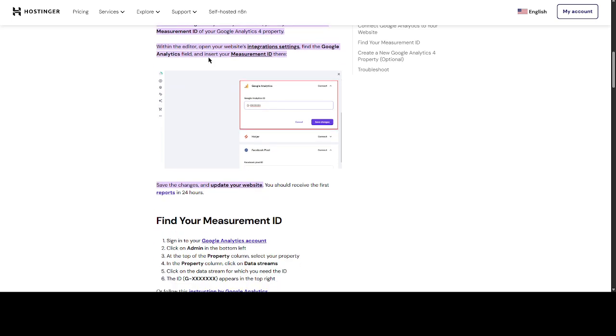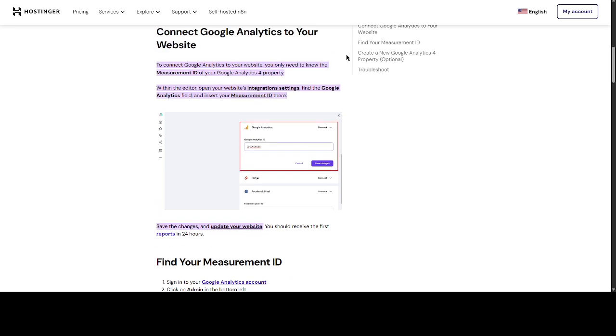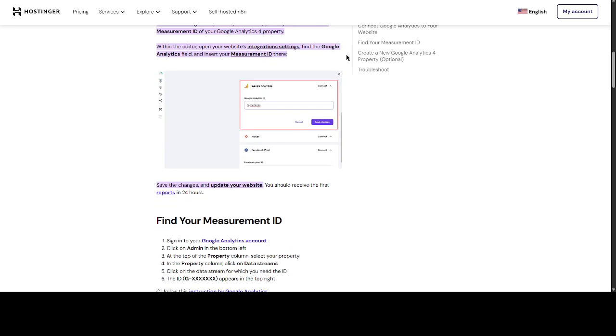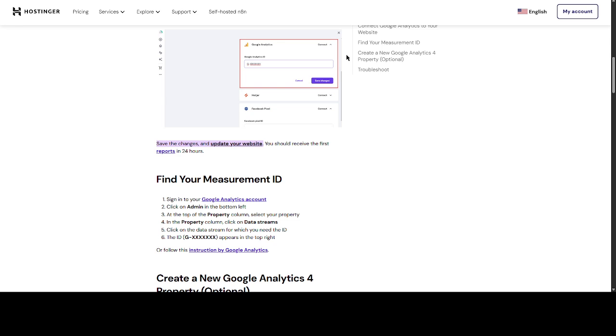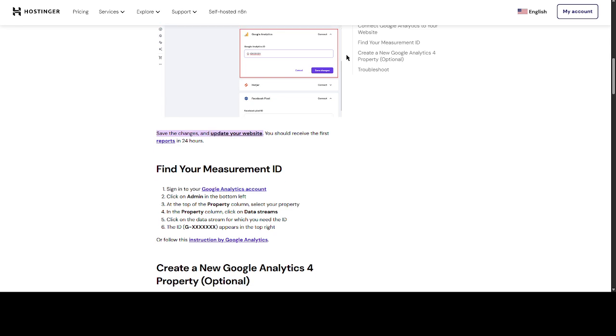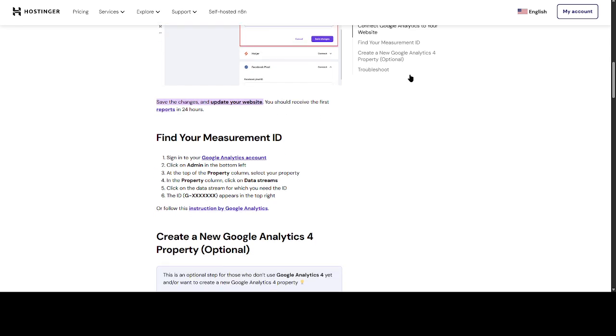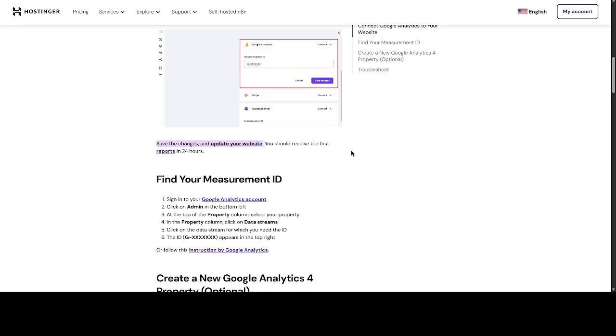It's an amazing tool for tracking and analyzing your website traffic. By setting it up, you can gather data on how users interact with your site. So, let's start by creating your Google Analytics account. Begin by heading over to the Google Analytics website. You'll need a Google account, so if you don't have one already, take a moment to create it.